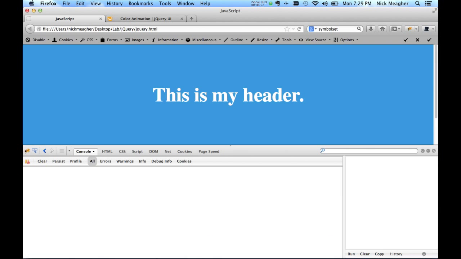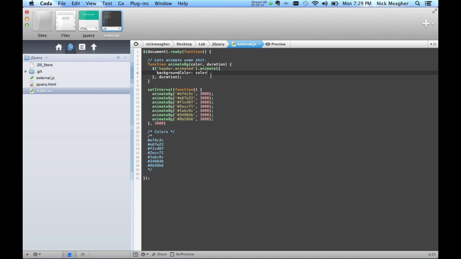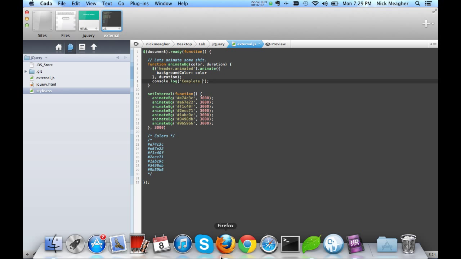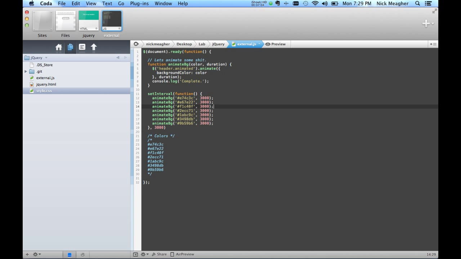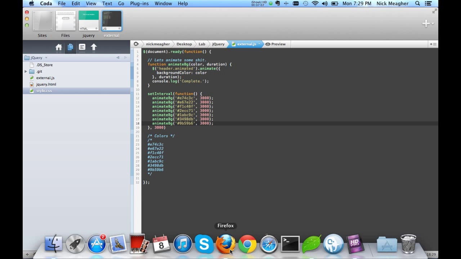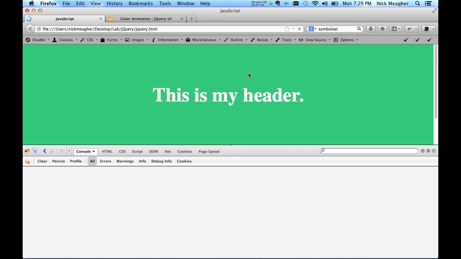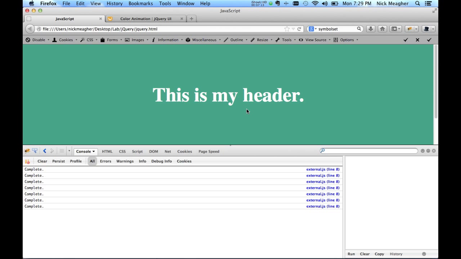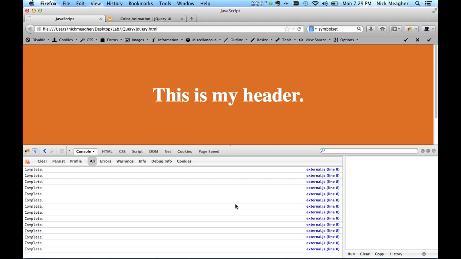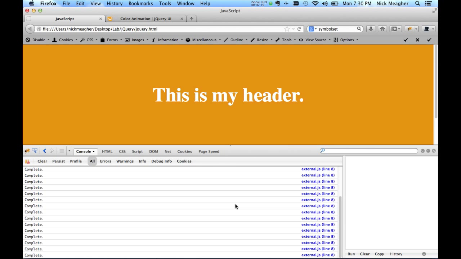And just to make sure of this, we can do a console.log at the bottom and say complete. If that runs 7 times, it should run 7 times. Oh, it's going to run all 7 right away. That's true. But we know it's working, so there you go.